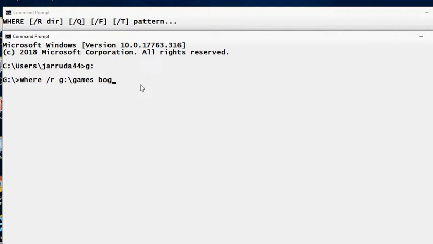So in this case, because I've specified /R and g:\games, it basically says search starting in the games directory and all subdirectories beneath that. Don't include the search path. Don't include my current location. Just include the starting directory games and all of its subdirectories in the search. Look for a file called bog that has an executable extension, .exe, .com, .bat, .cmd, and all those extensions that are categorized as executables. So notice there's one, it's in the bog2 directory.